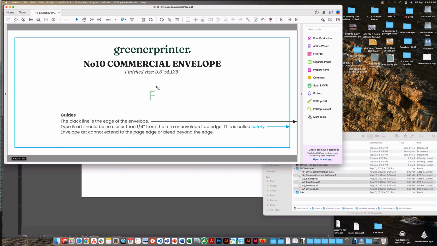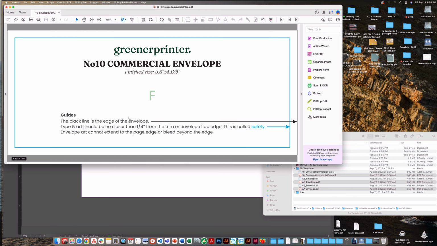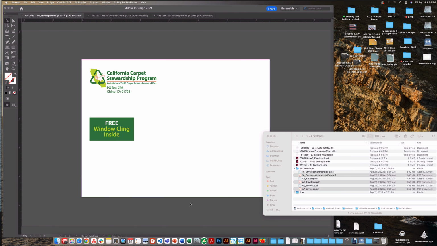And this is a number 10, possibly the most common envelope size. You can see it says 9½ by 4⅛. This is the front side, and this is the back side with the flap. As you can see, the flap's a different shape than the A7 and the A6 envelope. Now, there's some information here that you can read through when you download the template, but I'm going to explain it to you in just a moment.